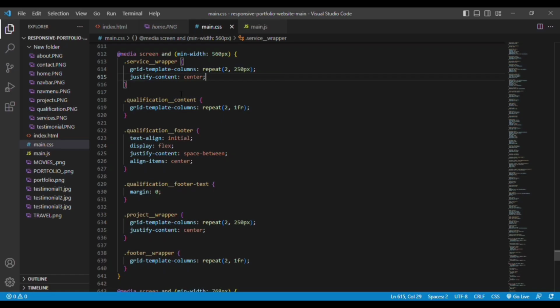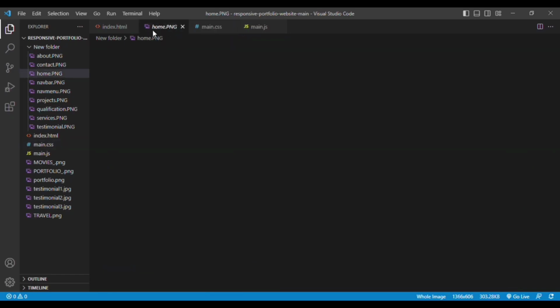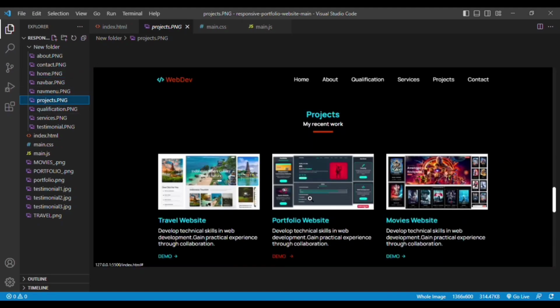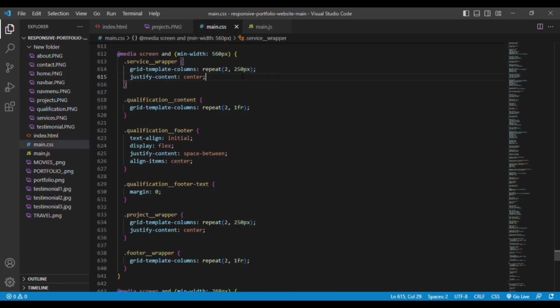Here we are using a minimum width of 560 pixels, that is, above 560 pixel devices these values will apply. And here I am using grid template columns, with justify content center. So this grid template columns is what you can see in the project section. We have three projects aligned, because this is the desktop version, right? And the screen size is large. So what happens if the screen size is reduced? Then grid template columns equals 2. That means only two projects will be visible at the top. Then the remaining third project will come below. That is done here, grid template columns equal to repeat 2. So we only want to repeat 2. Then the remaining one is displayed below it.